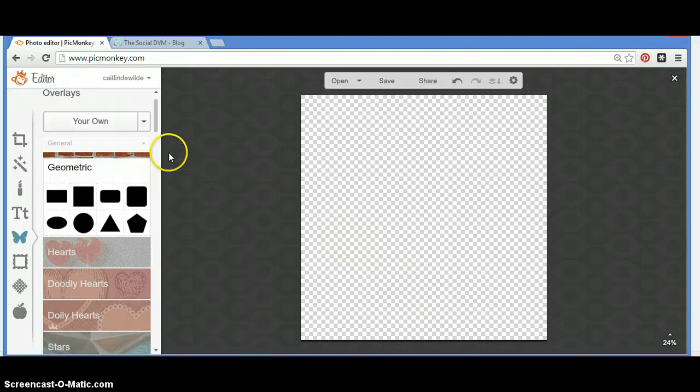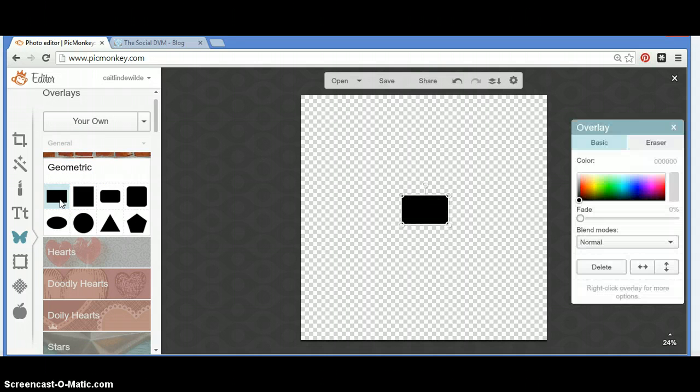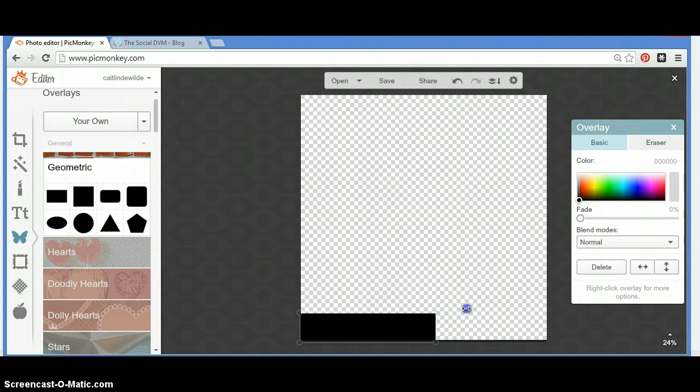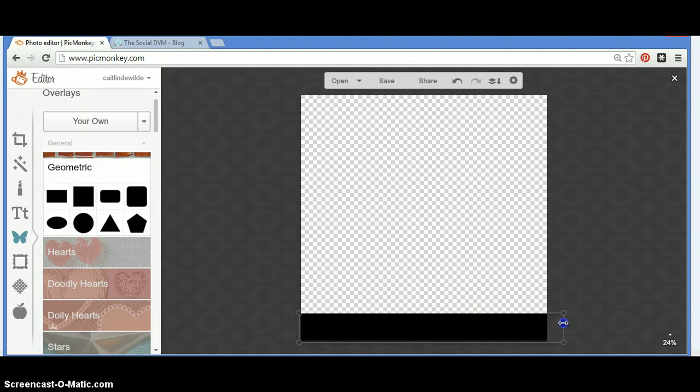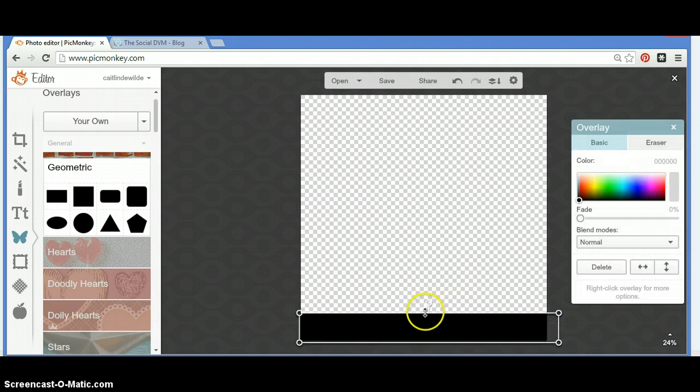So under General, which is the very top of the list under Overlays, you'll see Geometric. You want to start out with this plain rectangle. So we'll drop that rectangle right into the middle of your image here, and you just want to drag that and resize it to fit your square. And it's okay if it overlaps a little bit. If it comes out over here, it just doesn't show up. That's fine. You might want to make it a little shorter so it doesn't take up as much of the square.